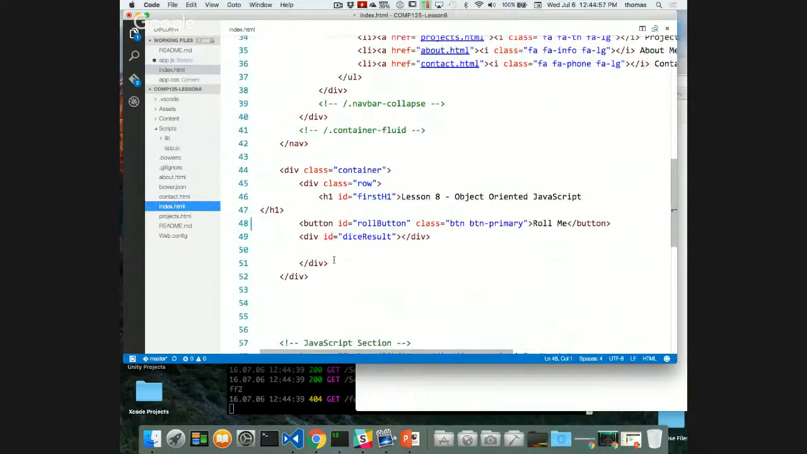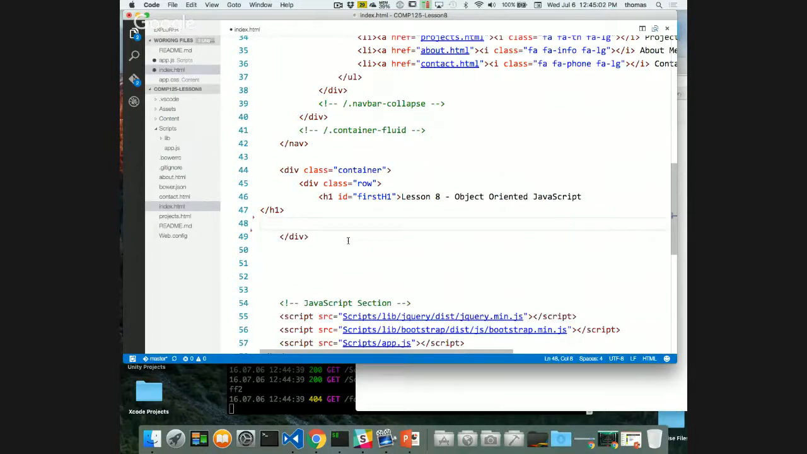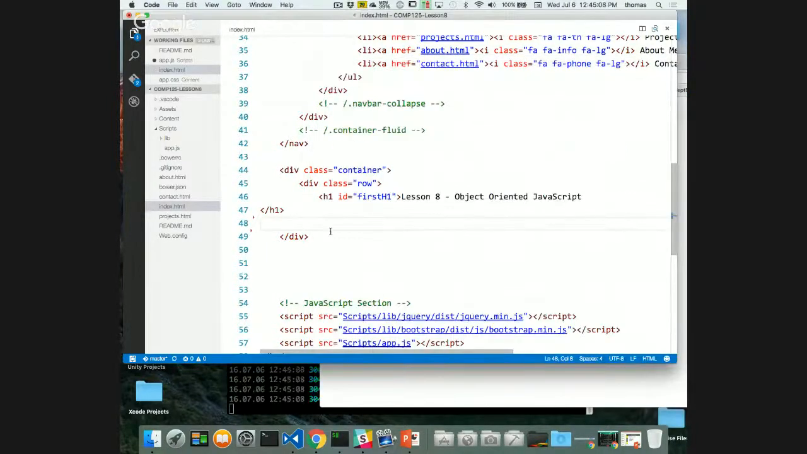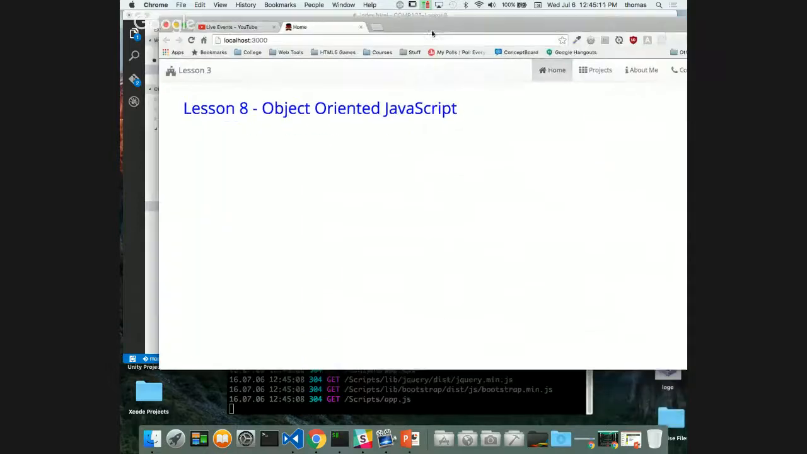Let's get rid of it because I don't need to have a roll button anymore, and the dice result, because I'm not doing that one anymore. It's the second example we're doing. So I'm going to save, and when I save it and I go back, oops, save it. Let's see how we save it properly. There we go. If I save and go back, you see the button's gone.